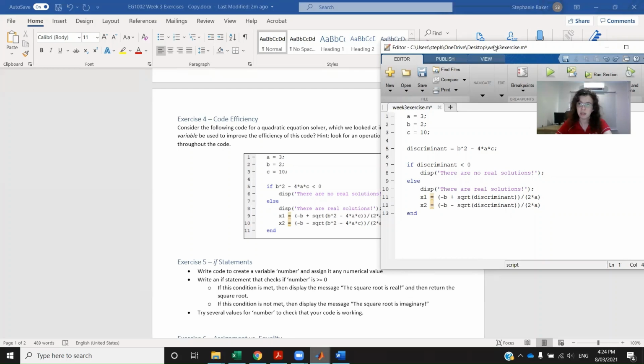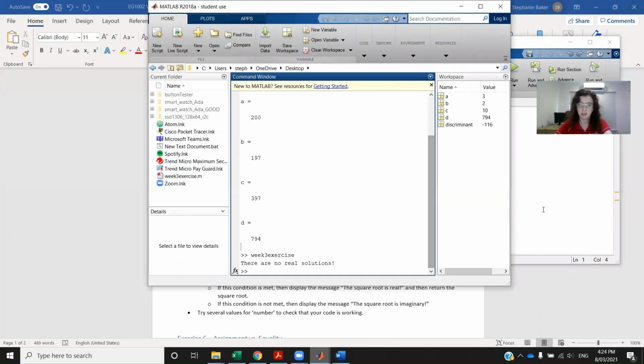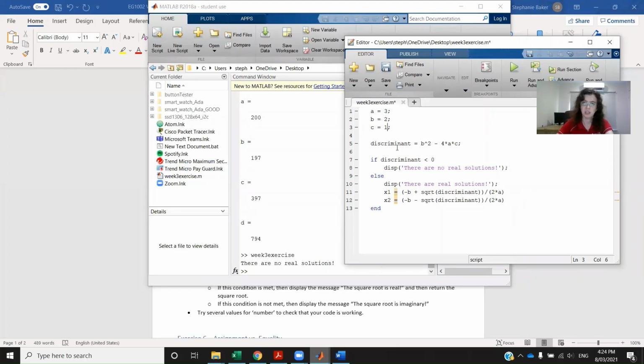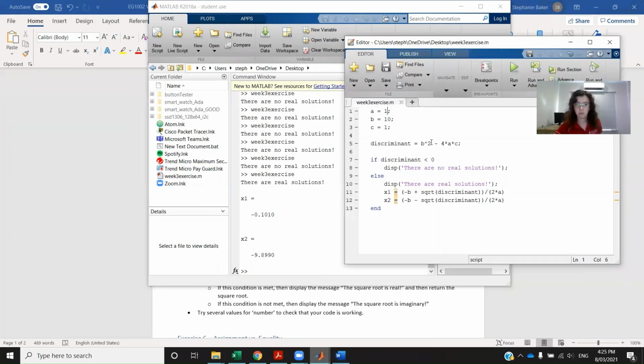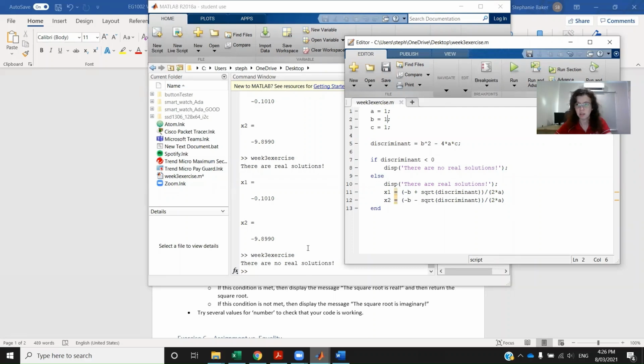So we can run this code now and we'll pop back over to the main window of Matlab. And we can see there's no real solutions for that one. Let's try and change it around a little bit and see if we can find some real solutions. One combination of numbers that works to give us an actual answer is 1, 10, and 1. I've just picked a number of b that's a little bit higher rather than continuing to guess around. So here it says there are real solutions and it provides those real solutions. If I change that b back to 1, then we get there are no real solutions again.